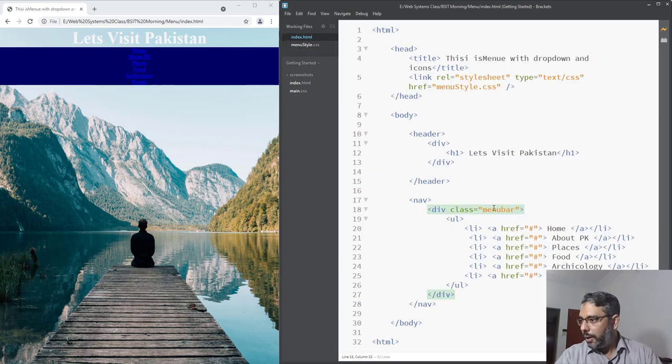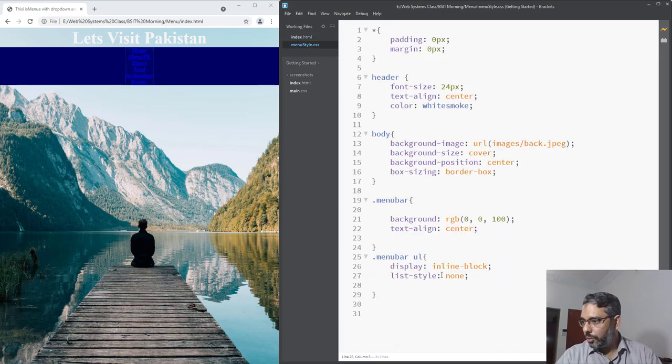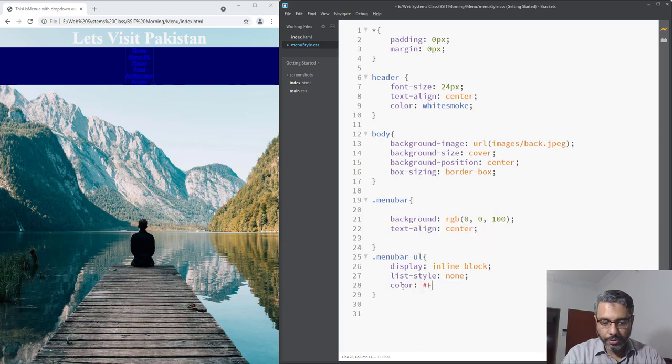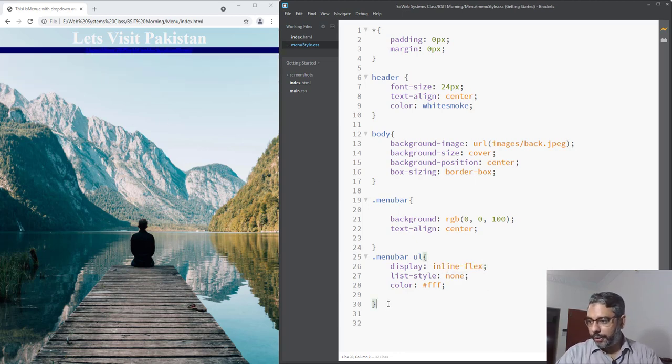menubar.ul. I think I'm all okay, menubar.ul, yes. So it's not happening. The color can be, for example, in my case, let's use FFF. And if it's not refreshing or not applying, menubar.ul, it's not applying. Why not applying? Okay, let's just do one thing. Let me change the display to inline flex. Here we go. Now we get the flexible border appearing.